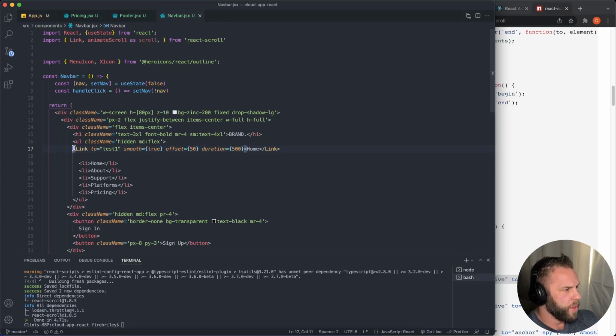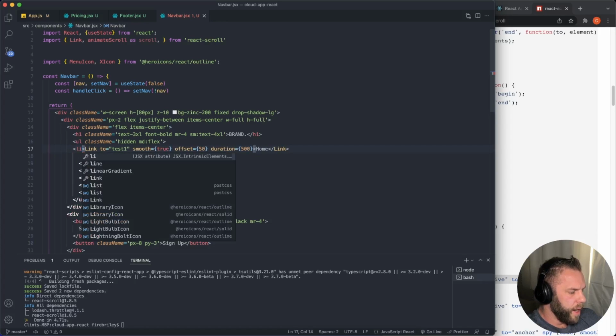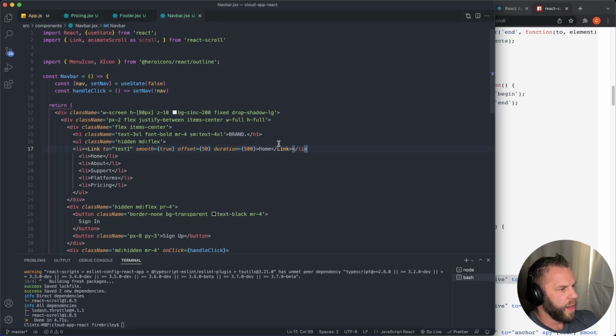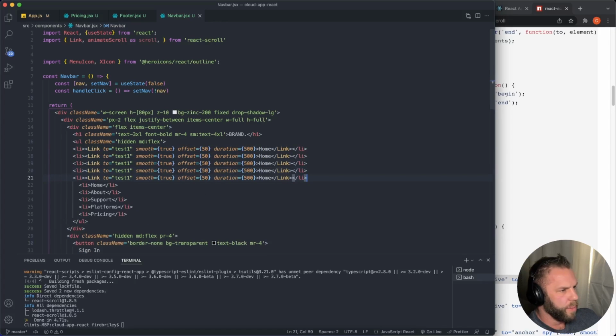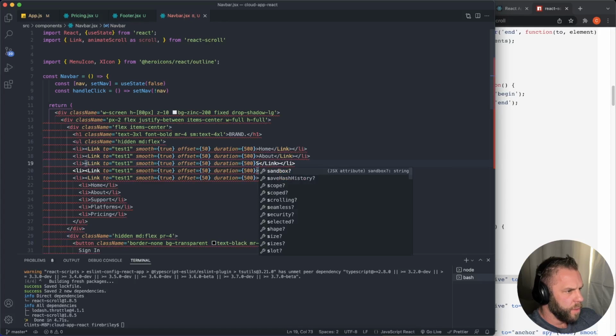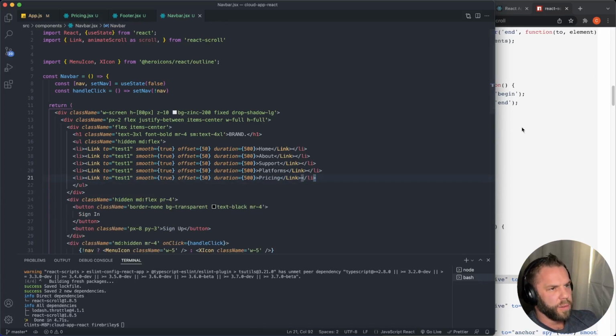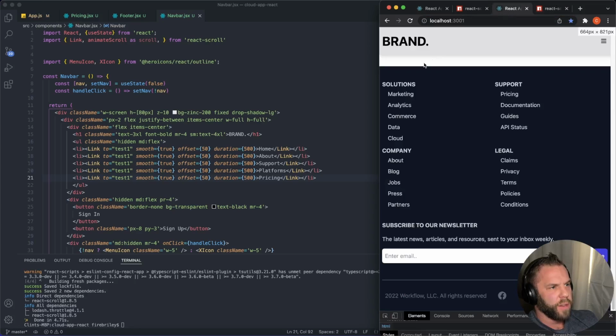And what I'm going to do, I'm just going to put this around a list item here. That way we can still maintain all of our styling here. So I'm just going to copy this down a few times, and we'll just change these out with about, and then our next one was support, and then we're going to have platforms, and then pricing. There we go. Perfect, perfect. Let's get rid of those. Make sure everything still looks as it should.